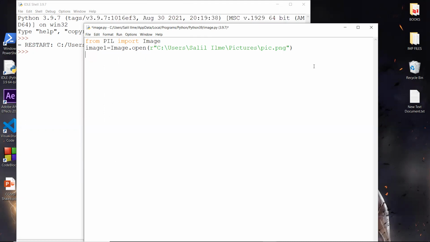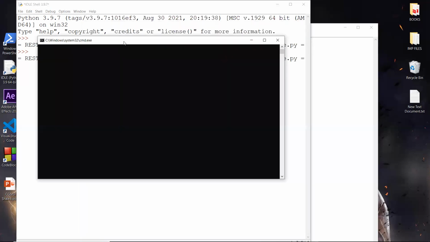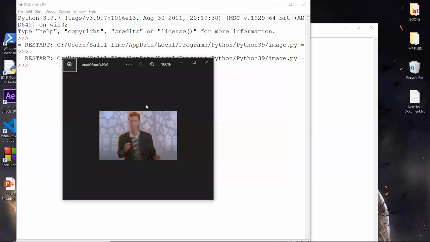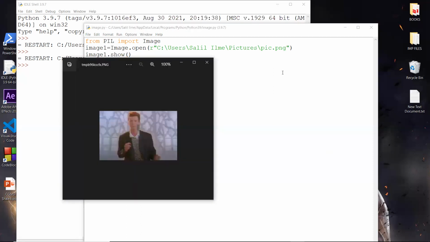Now if we want to show the image, we can say image1.show and open and close brackets, because show is a function, and whenever we call a function we have to put brackets. Now let's run this. As you can see, the image has been opened successfully and there were no errors.